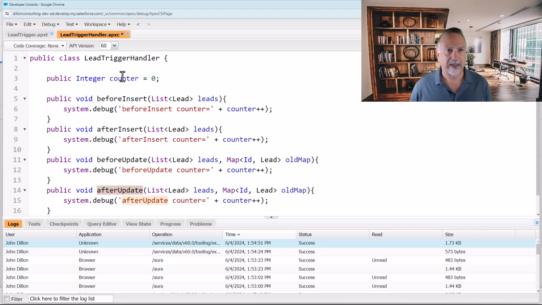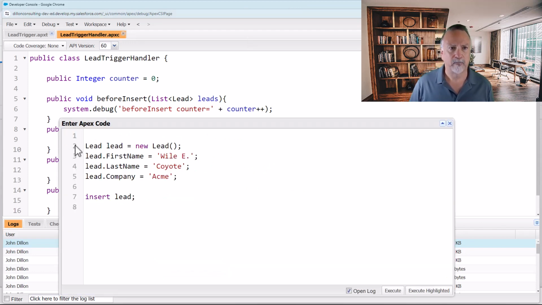And you can see we've got a variable that is a member of the class, and it is the counter. So we're simply storing an integer, and then in all of these methods we simply print it out, and then we increment it by 1 using the increment operator. So let's just run it and see what we get. We're going to jump into some anonymous Apex. We create the lead and give it its required fields, first name, last name, company, and then we insert the lead, and let's see what we get from there.